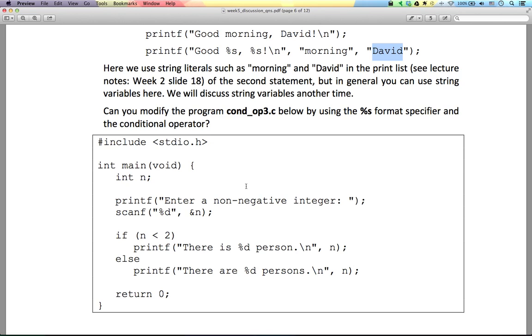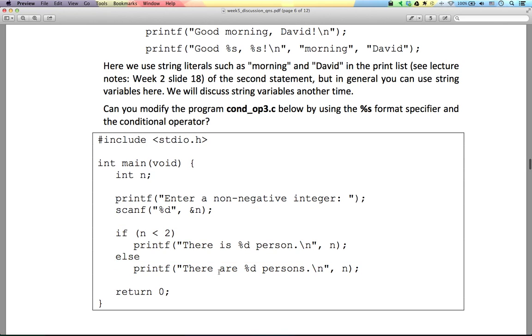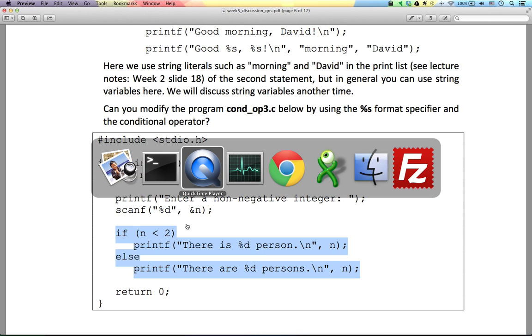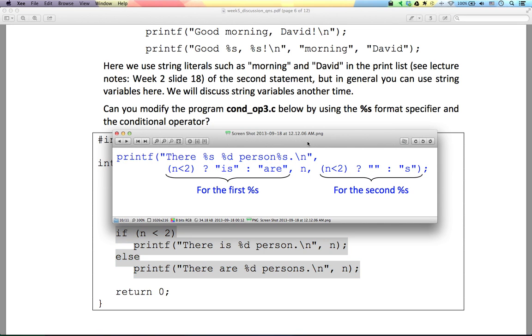The question asks us to modify the following program by using the %s format, to make it simpler and easier to print this. The problem here is that there are some number person and there are some number person. It wants to combine these two. So how do we do that? The answer is like this.